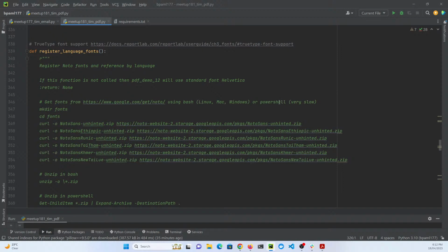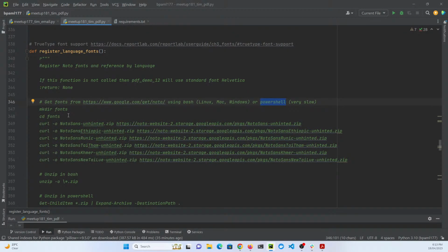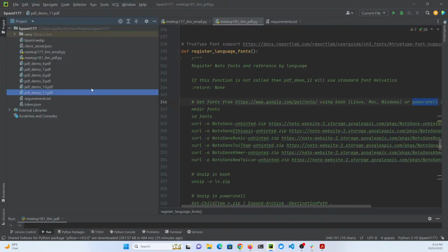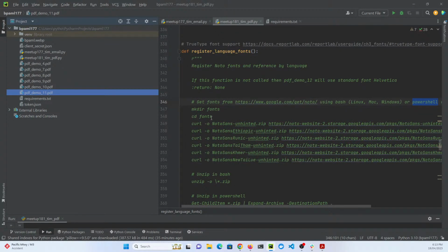Now I've got some commands here. What we're going to do is make a directory called fonts, then change directory into that, and then run the curl command to download them from Google. Now I tried running this in PowerShell and it was incredibly slow, but then I ran the same command in Bash, even on Windows, and it was a lot faster.